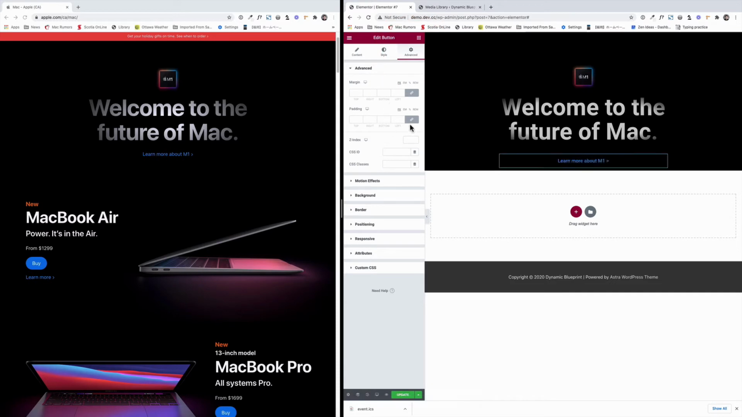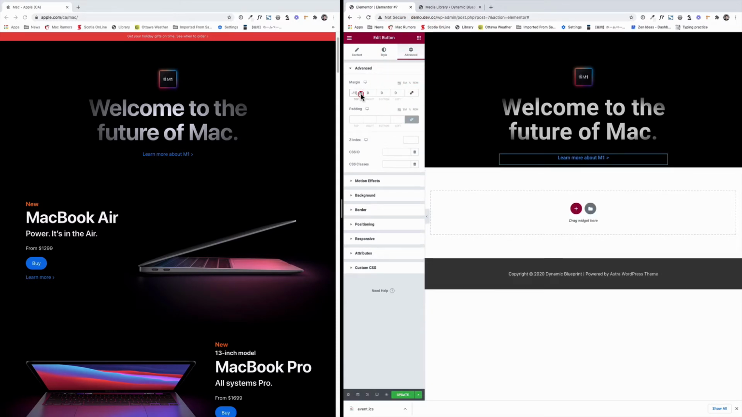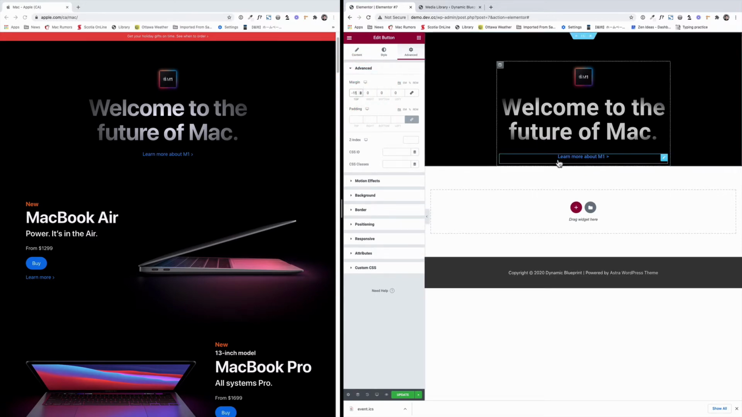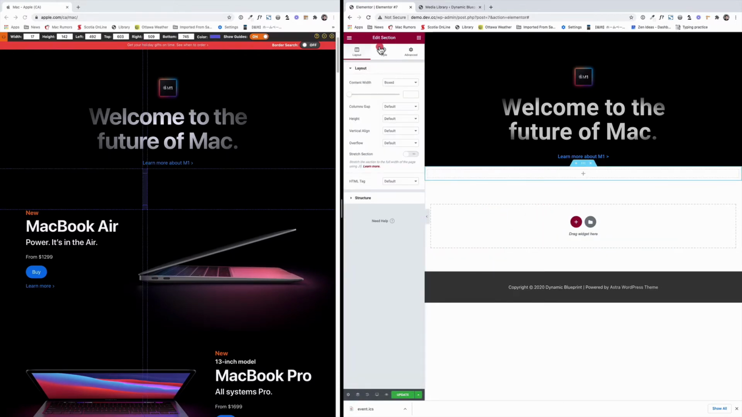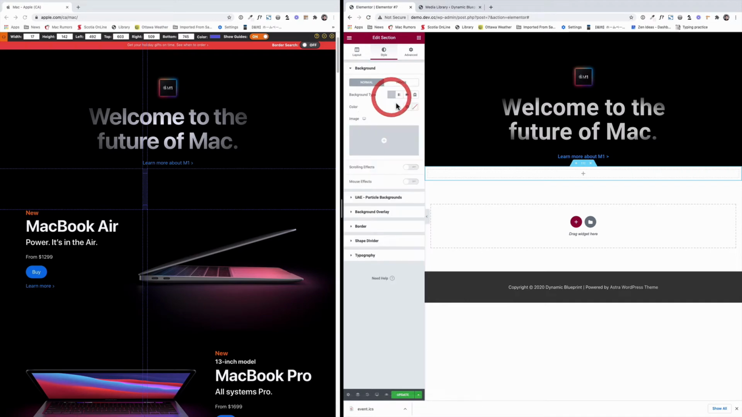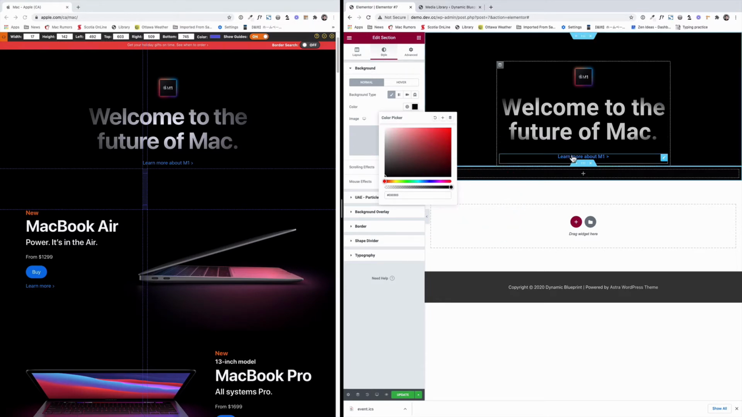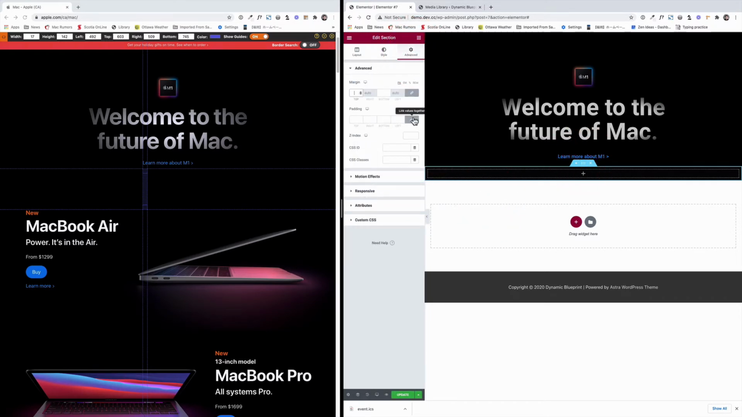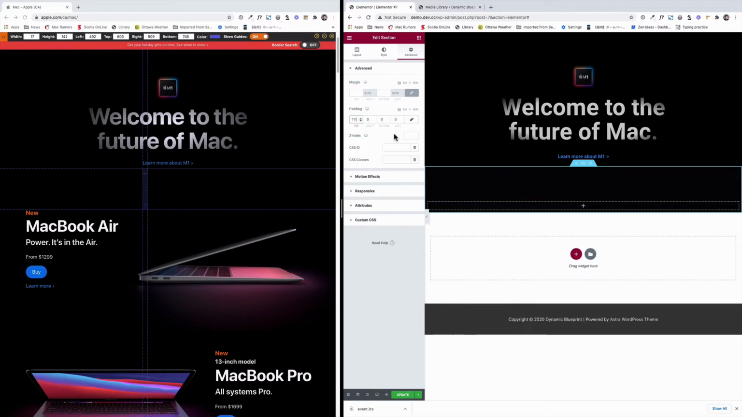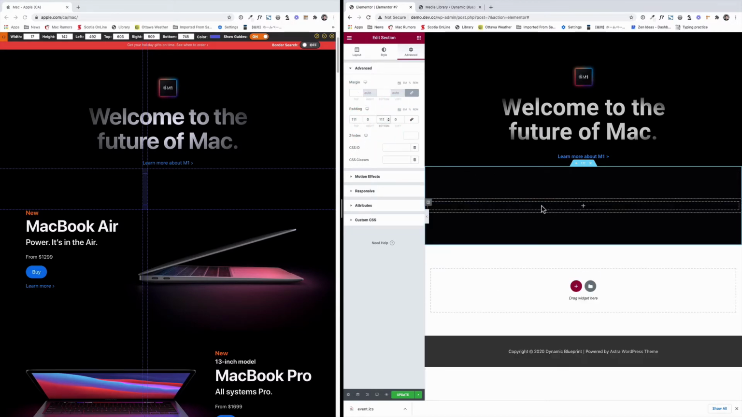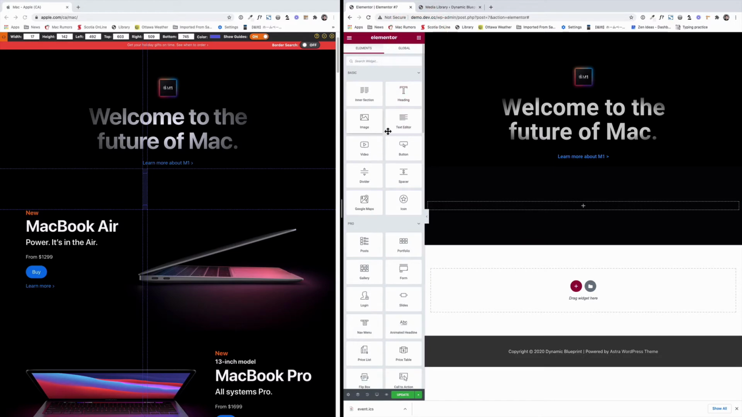And I'm going to bring, yeah, increase a little bit the margin there. I mean, decrease the margin. Okay, that's close enough. So let's move on to the next section. And then background color to be black again. Okay, so I'm going to increase the padding here. I think about 110 to start with.